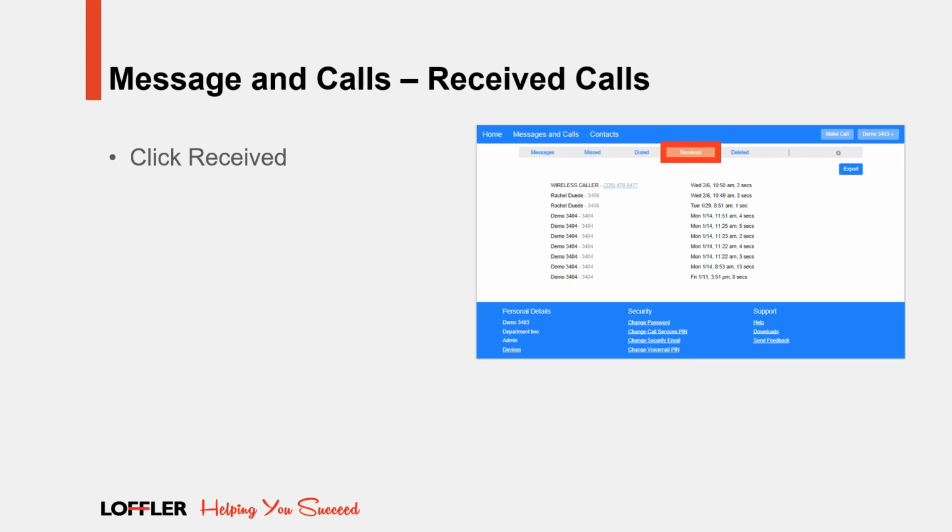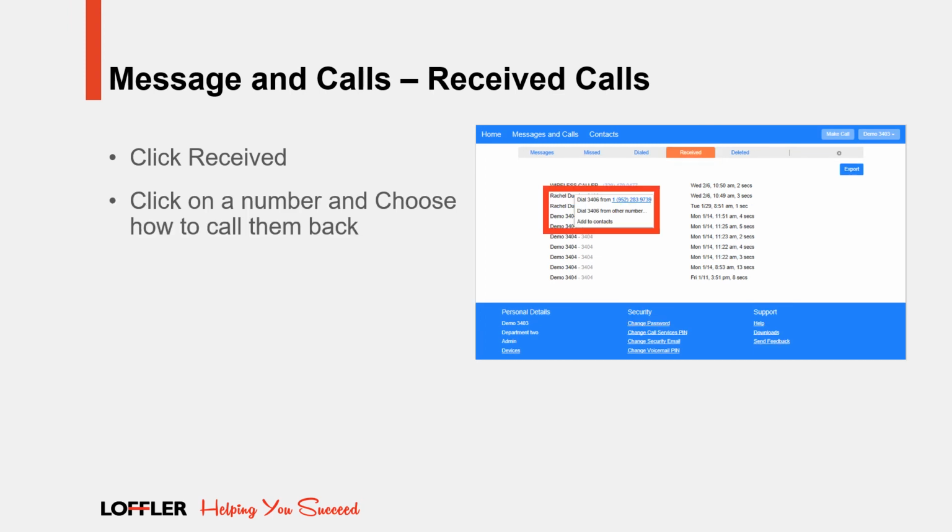To access a list of calls that you have received, click Received. This will show the last 10 calls that you have received. If you would like to change this number, please contact your system administrator. The maximum number is 100. If you click on a number, you can choose how to call them back.